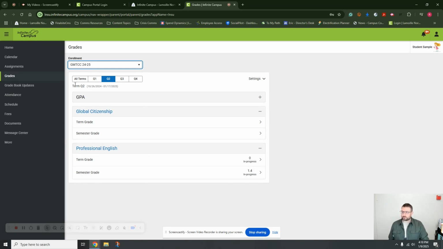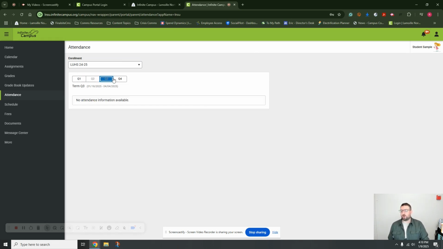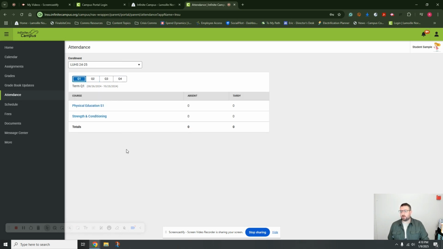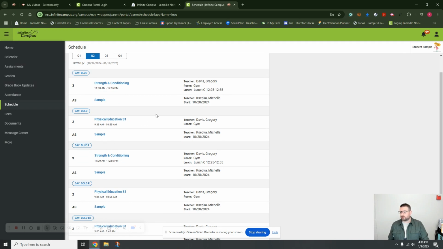Sliding down to attendance, this is also where you'd see any absent or tardy days for them, again, across quarter and across some of their different classes. Dropping down, you can see their class schedule here. This lists the instructor information, the time of day, and the place that they need to be.